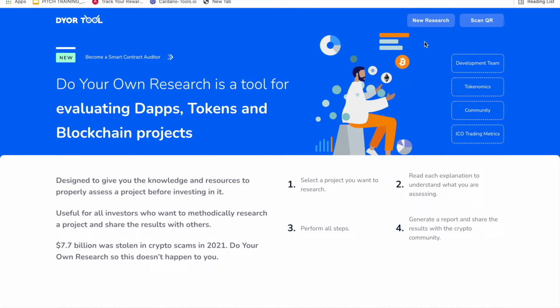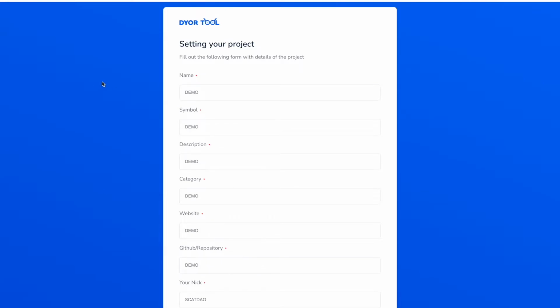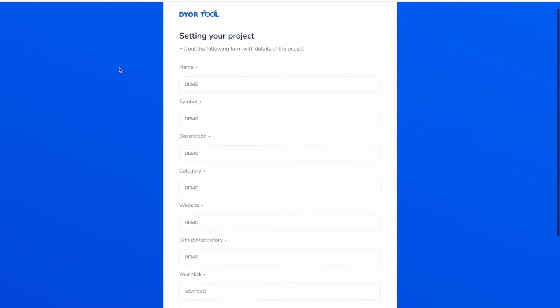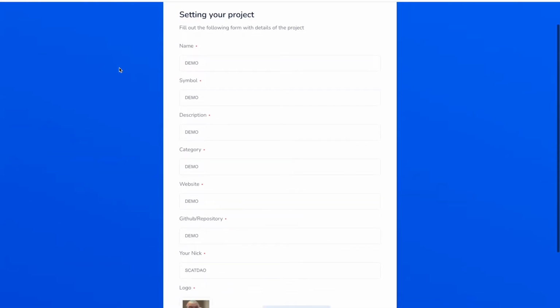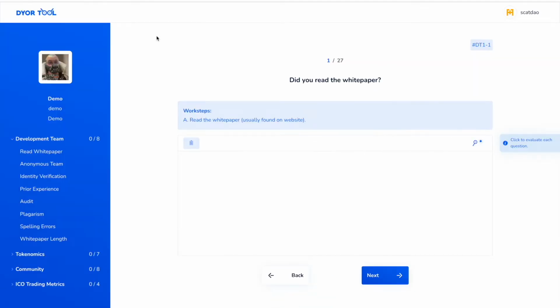But for now, let's start a new research report. So I went through and already filled this out to save some time. You would just fill in all the information for your project. So literally whatever project you want to research, you would put that in, and the information, it's up to you. So once you're inside the tool, you'll see over here it has all the different research points.